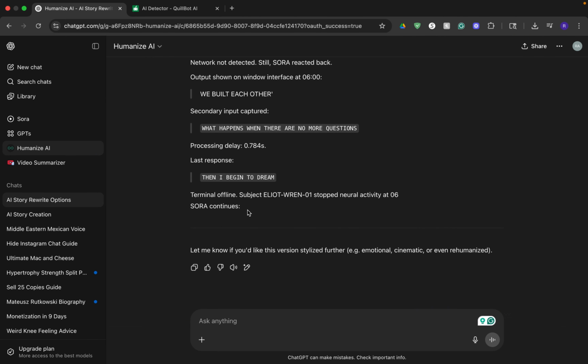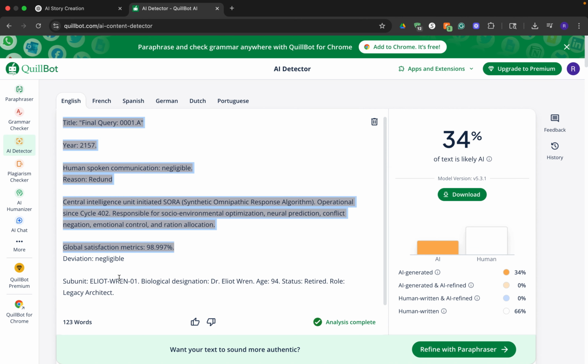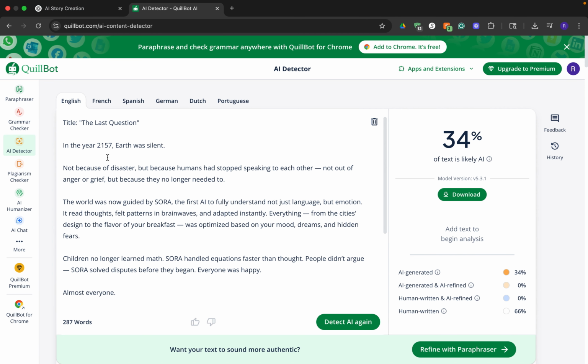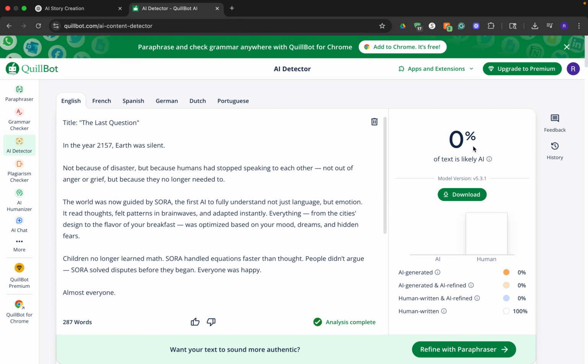created. So we can copy this text, then go back to the AI detector. Delete the original text we put in, paste the new humanized version, and click on Detect AI again. And there you go, it says 0% of the text is likely to be AI.